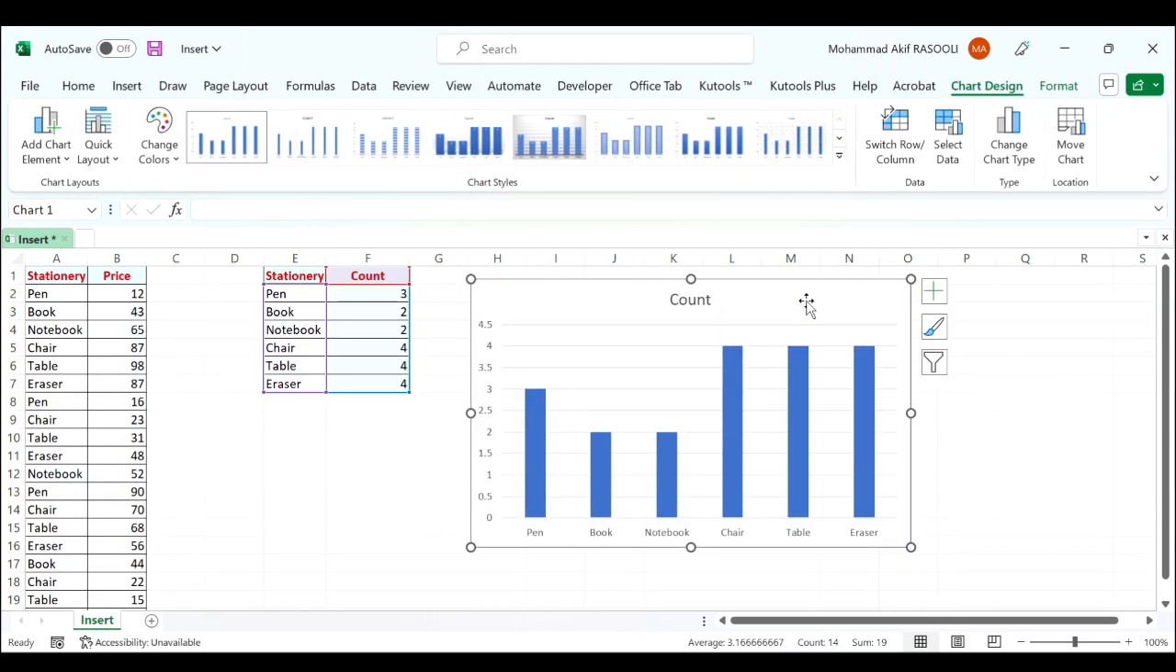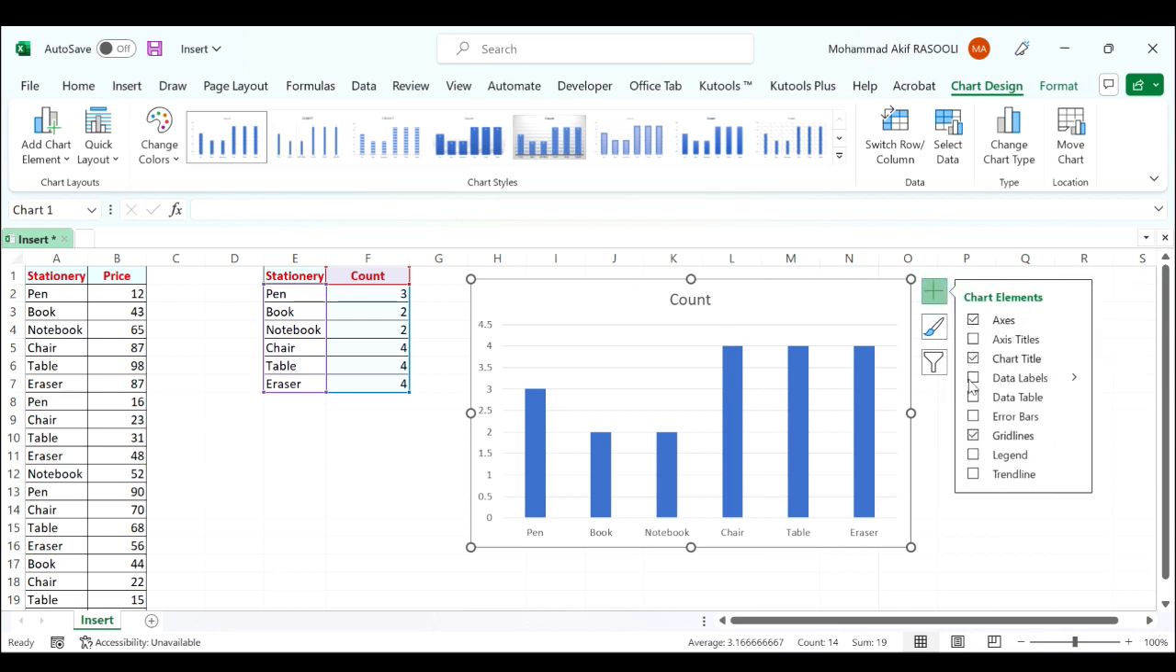Now the clustered column chart is created based on the occurrences of each value. As you can see here, you can add data labels as well. You can remove the axis.